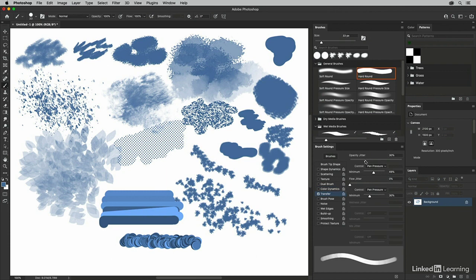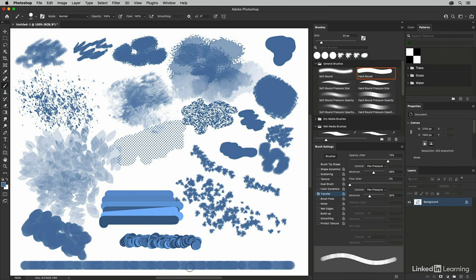Here's where I can control my opacity as well as the flow jitter if I wanted to. Let's really increase that opacity jitter. Now, as I paint within the stroke, it's actually going to change opacity. Might be a little difficult to see. I don't want you to be confused with the fact that I'm using a pressure sensitive tablet. So, I'll just draw a straight line, and there you can see the opacity jitter a little bit better.